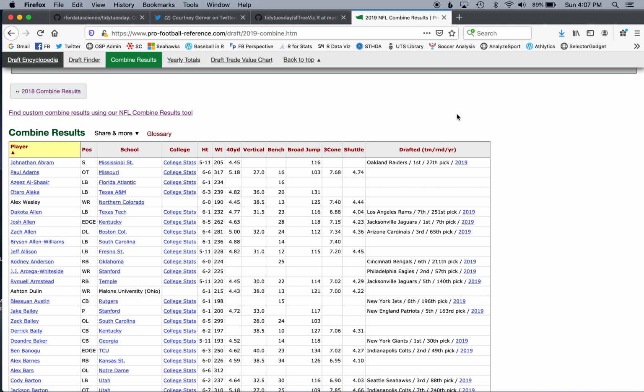I'm just going to scrape that table, and we'll take a look at the first 4 rows. So there's all the same information that we had before: the player, the position, school, college, measurable data, and then the draft information. The draft information, as you can see, is concatenated together. It's got several different bits of information that exist all in one field.